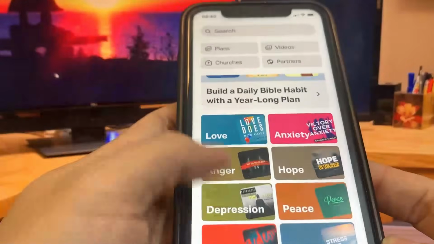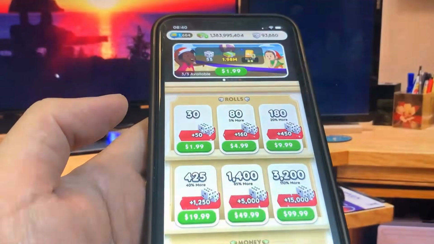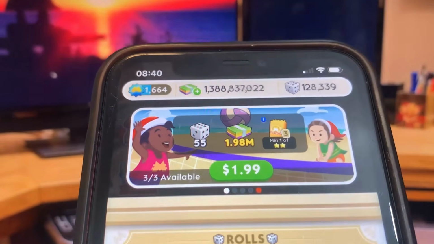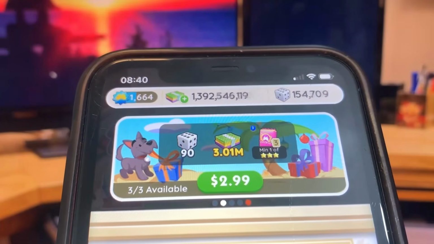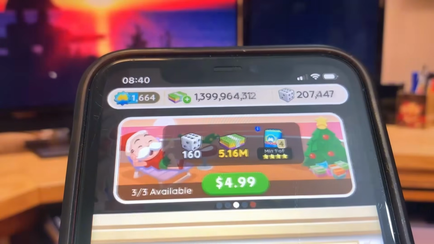So anyway, now when you open up Monopoly Go, we should be rich. So let's see, and it's not increased. Oh, it's working, guys. So be sure to try this out. Super cool. Hope you guys enjoy the video. If this video works, you guys definitely go ahead and share it. It's super crazy. As you can see, guys, my money and dice rolls is going up like crazy.